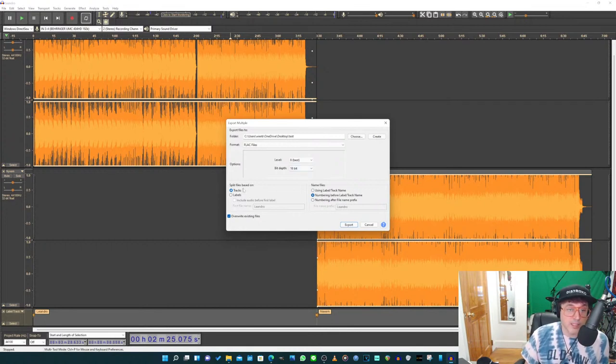And now here where it says split files based on, we just go to labels like that. And now that's going to create a new file for every one of these labels on this label track that I created. And then down here, I do numbering before label track name. And what that will do is it'll put 01 before the first track. And that's in the file name, not on the tag with the file name.